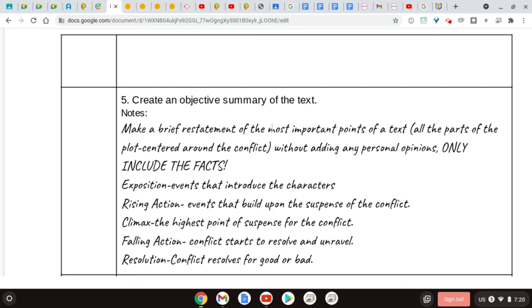Remember, the objective summary should include the specific evidence or elements of plot that wrap around the central conflict of the piece, and it should be including the beginning, middle, and end of the important information from that section. Please make sure you're only including the facts and staying away from your own personal opinions, and make sure you're not using any direct quotes. It should be fully in your own words.